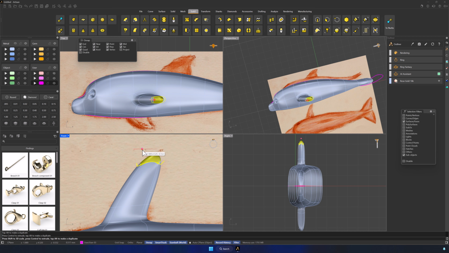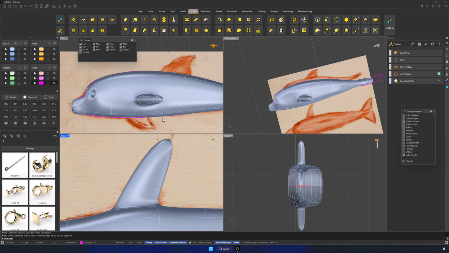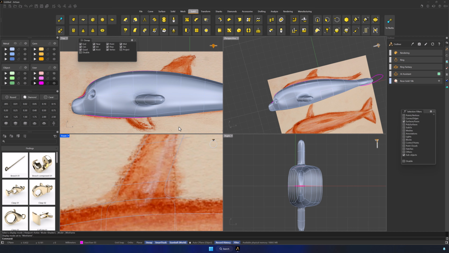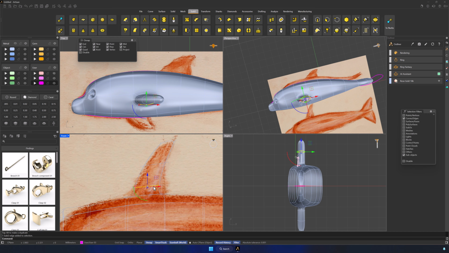Scale the tip, then use Insert Edge to add more definition. Double-click the bottom edge to select the loop and reposition it. Switch to wireframe mode to better see the geometry and fine-tune.